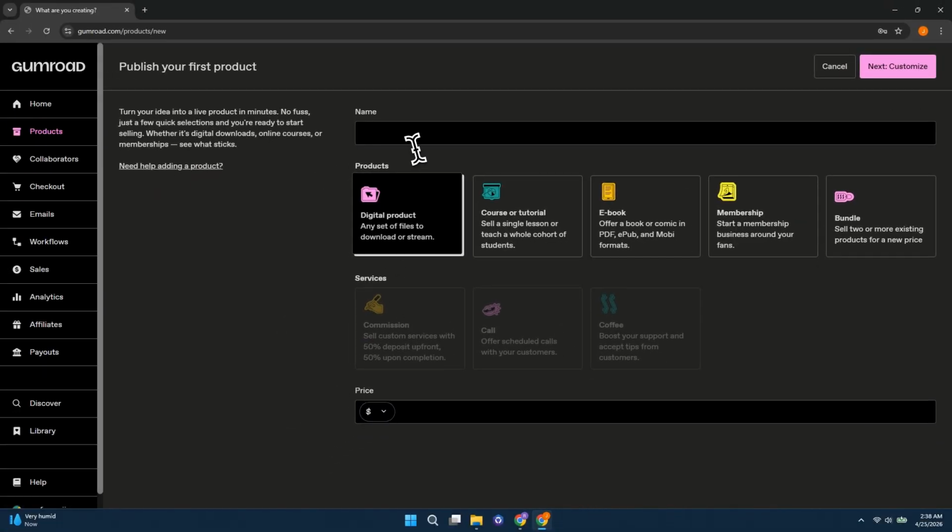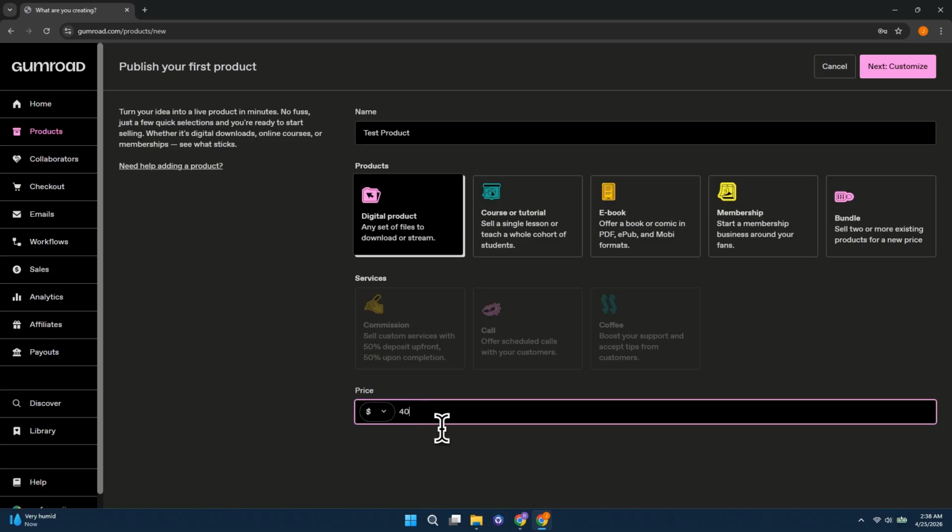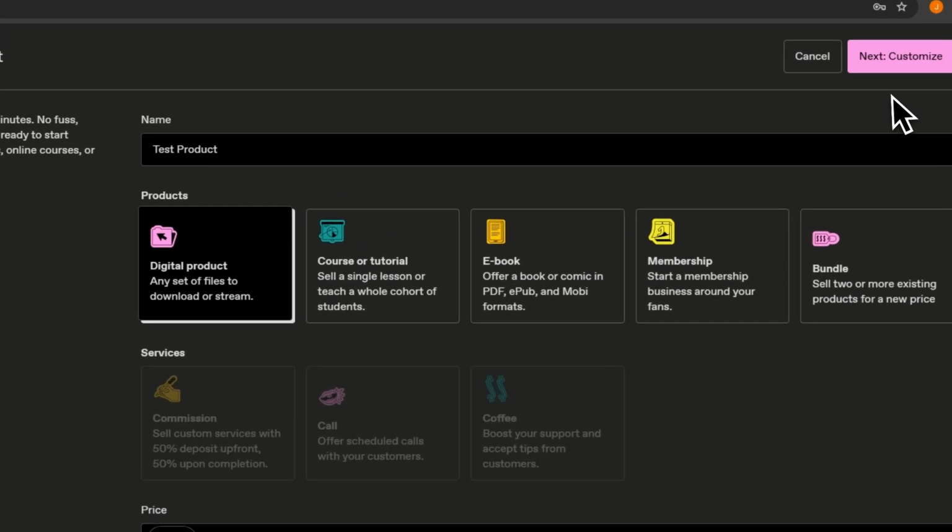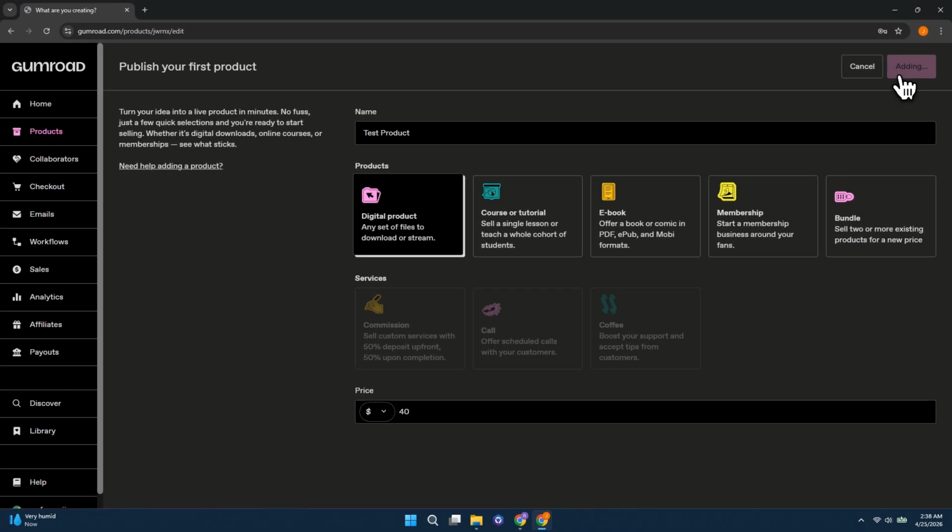First, enter a clear and descriptive product name so customers immediately understand your offer. Then choose the product type. This could be a digital product, course, ebook, membership, or bundle. Next, select the currency in which you want to sell your product and also set your price. After that, click Next Customize to move to the customization section.